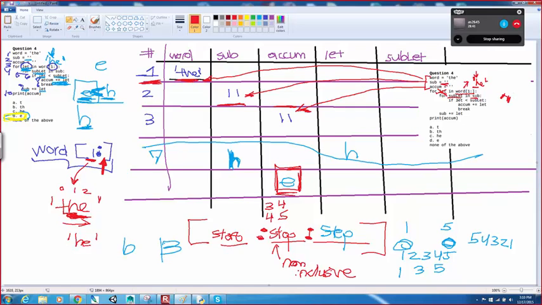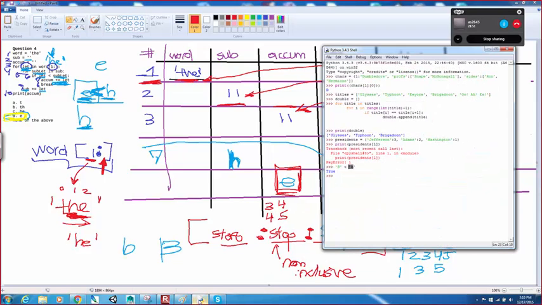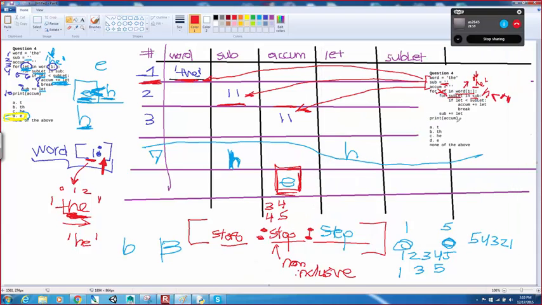Now they're saying if let is less than sublet, so is H less than the empty string? Well, we know that it's not, but let's just type it in real quick to be sure. So H less than empty string, and we get false, right? So we know that that's not true. We don't have to worry about any of this right now because it's not less than it.